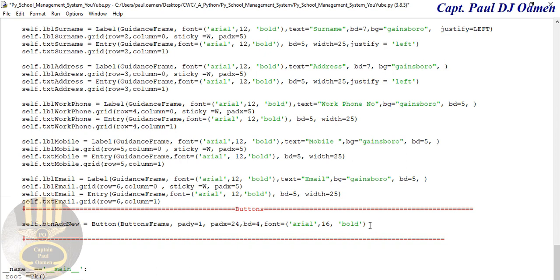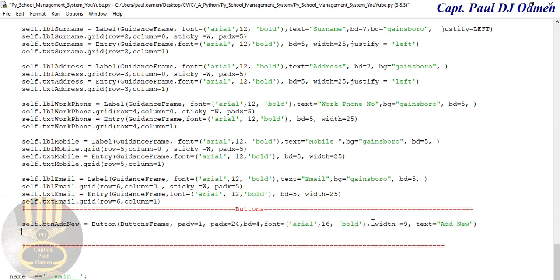Alright, what about the width? Comma, width. We can make that, let's go for 9. That should do. And the text on it, I'm going to enter the text as add new. Right. Okay, I think that will do. Close that and press enter. Now let's run that up.